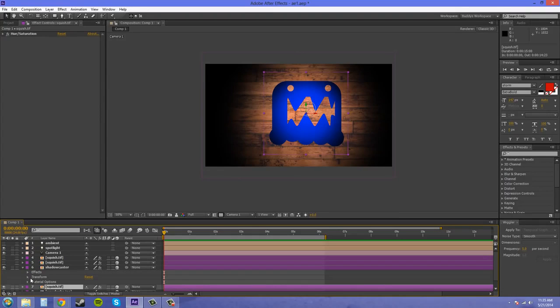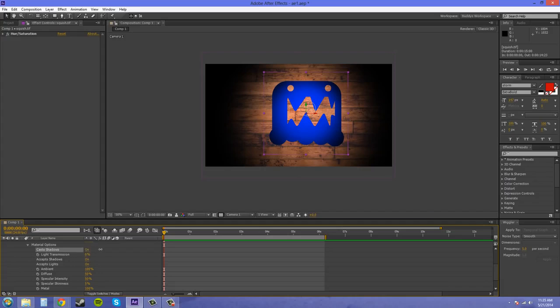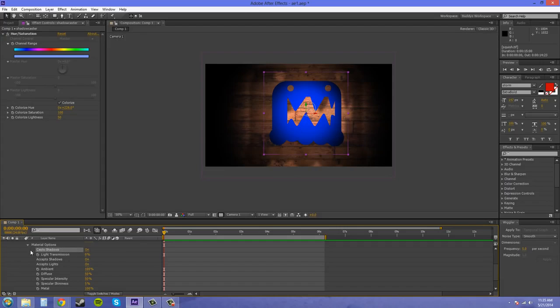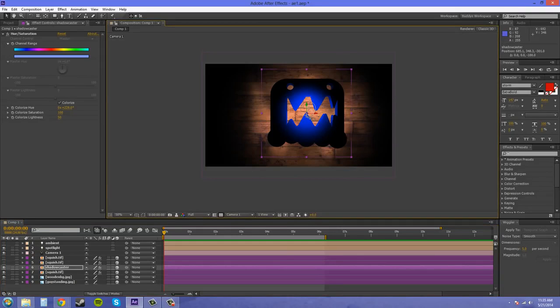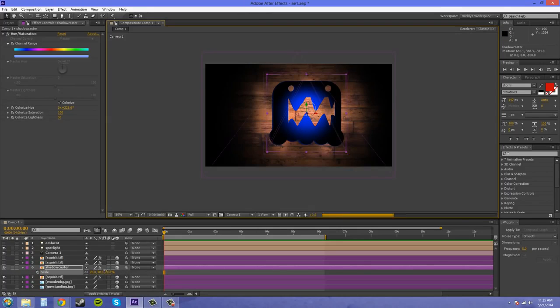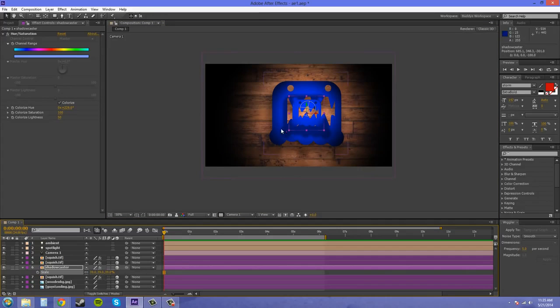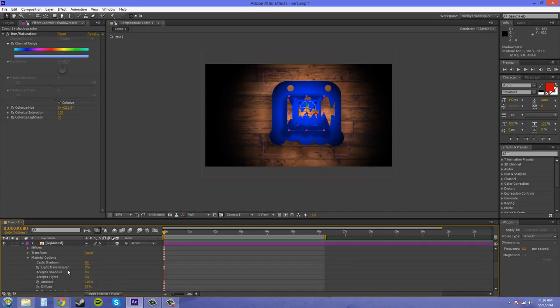So I want to make sure that this casts shadows, which is, there we go. And what I'm going to do is bring it forward a little bit so it's in between the light and the other vector. Scale it down a little. There we go, that's good enough. So we can see it's casting a shadow onto the background there. So that's how a layer will cast a shadow onto another.